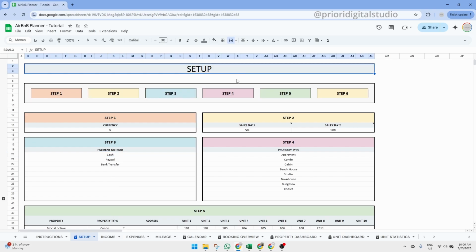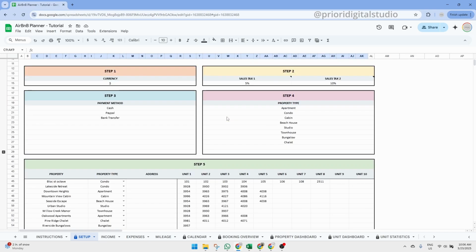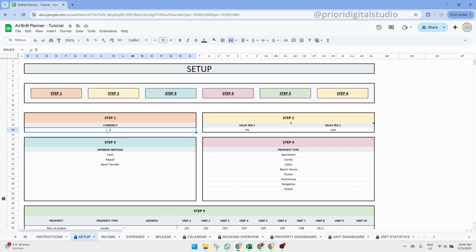So now let's have a look at the Setup tab. The Setup tab is where you'll enter all the essential information needed for the spreadsheet. At the top, you'll find 6 buttons that let you quickly jump between sections, or you can simply scroll down. So step 1 is the currency setup. Simply enter your currency symbol and the spreadsheet will automatically adapt to global currencies.